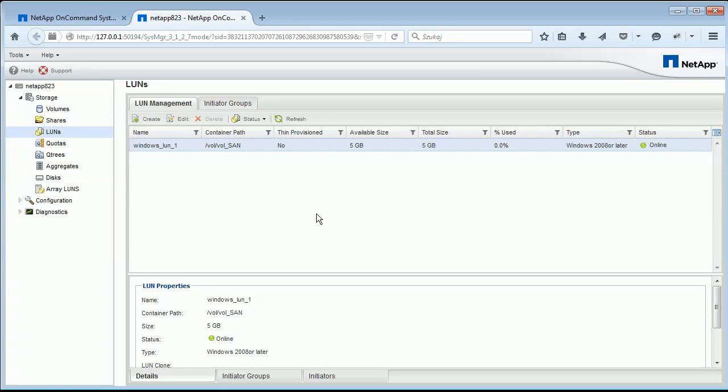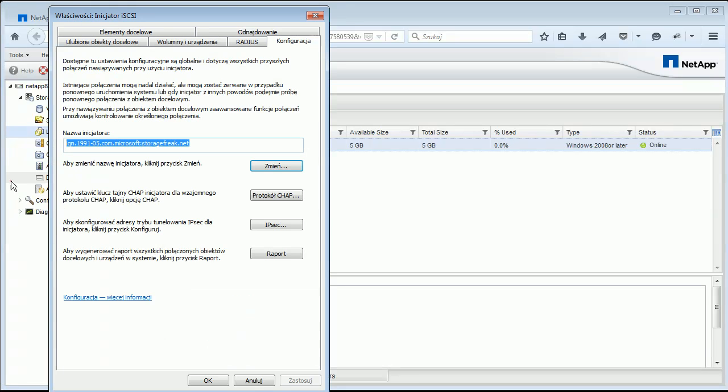Now, the next step will be to configure the igroup or the initiator group, but for that, we first have to pre-configure our Windows host. Unfortunately, again, Windows with the Polish language, sorry for that. Let's navigate to the Windows option initiators iSCSI. And in the configuration section, you've got the initiator name of your Windows host. That's what you want to copy. Let me just copy that. Now navigate back to our NetApp.